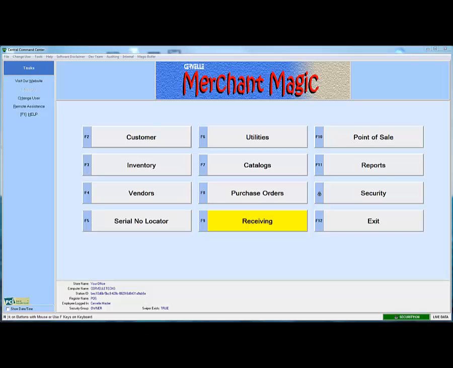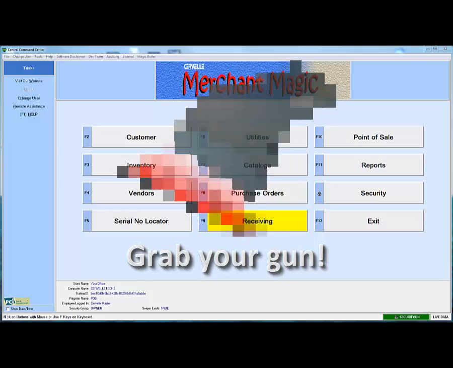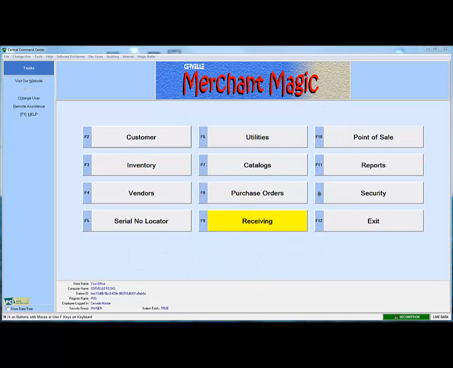To get started, we will need to grab one non-serialized item, such as a magazine, box of ammunition, or a shirt. If you have a barcode scanner, make sure you have it handy, but don't worry if you've ordered one that hasn't arrived yet. We can still receive inventory without it. Now let's head over to the receiving module.